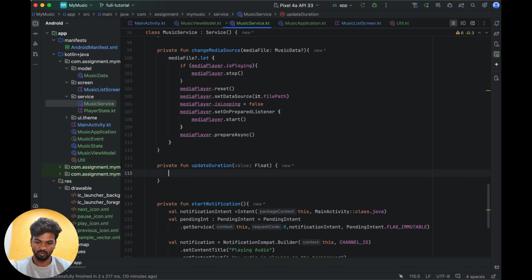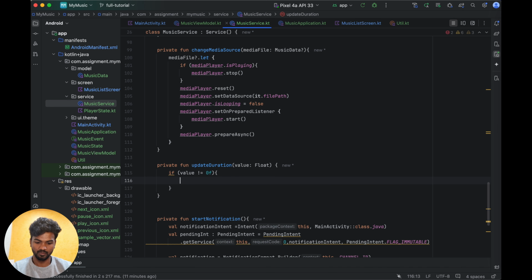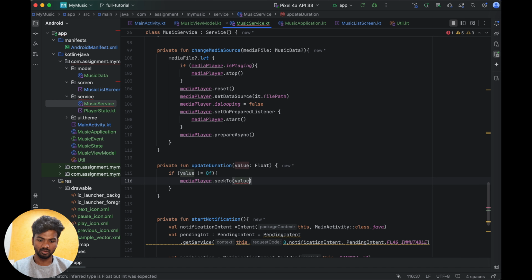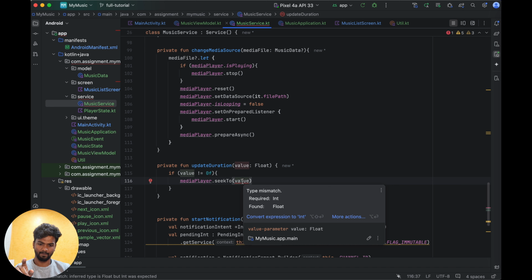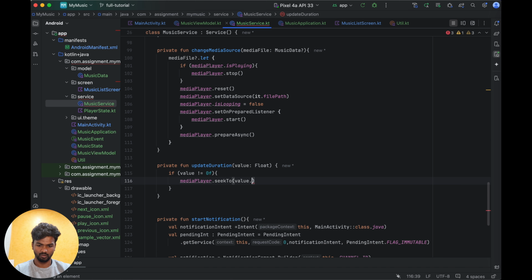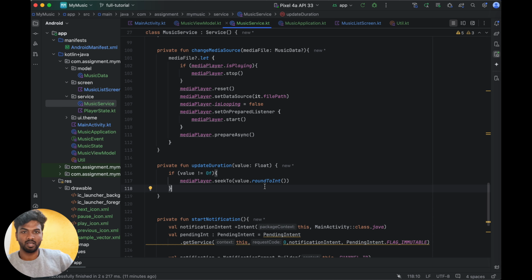So what I'm going to do: if value not equal to 0 float, then media player dot seek to value. It should be null, or what happened? Dot to int. We can round off. Round to int, because sometimes it won't be a float, so I'm rounding to int. Rounding to ints is fine. It may crash if you give a float as an int, so this is good. So if I am dragging and dragging, it should work.